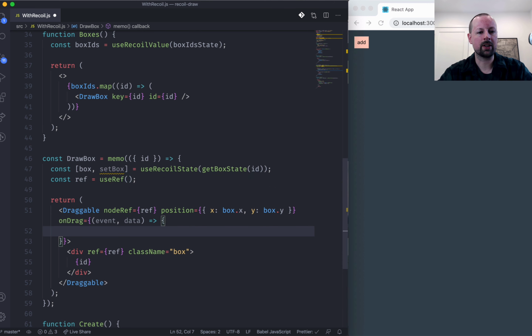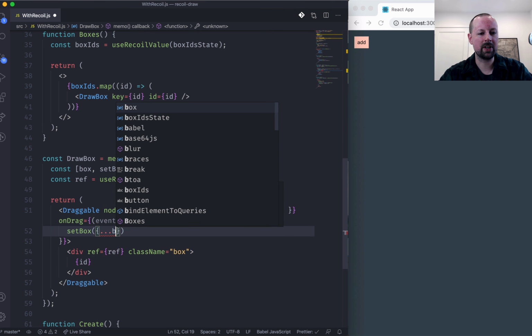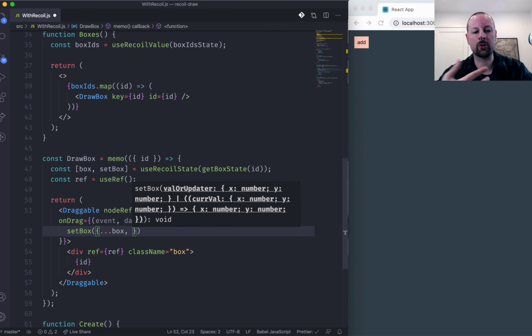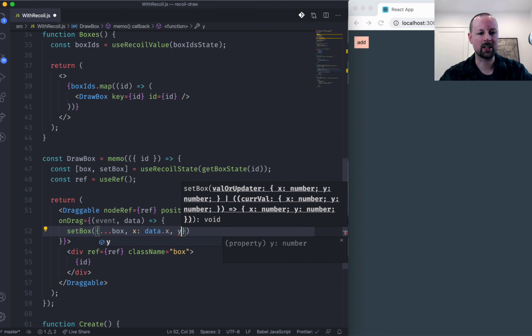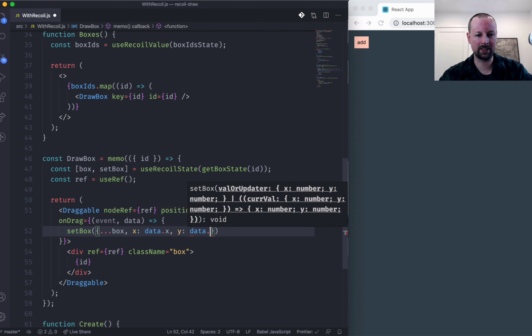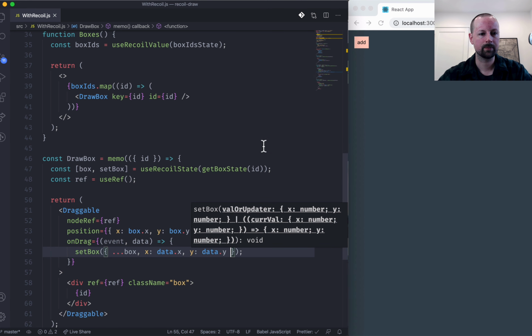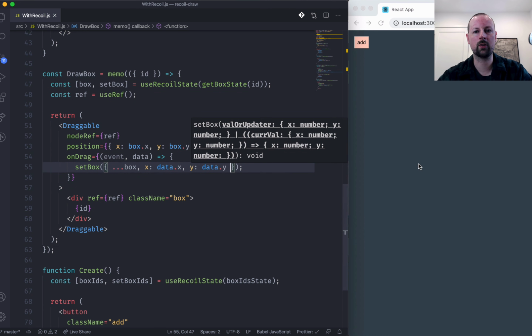So what we can do here is every time it's dragged, we can say set box, and we'll just take a copy in case later on we add other state into this box that we want to keep track of, like the color or the size or things like that. And we'll update the X property to be data.x and update the Y property to be data.y. So let's try this out, see if it works.